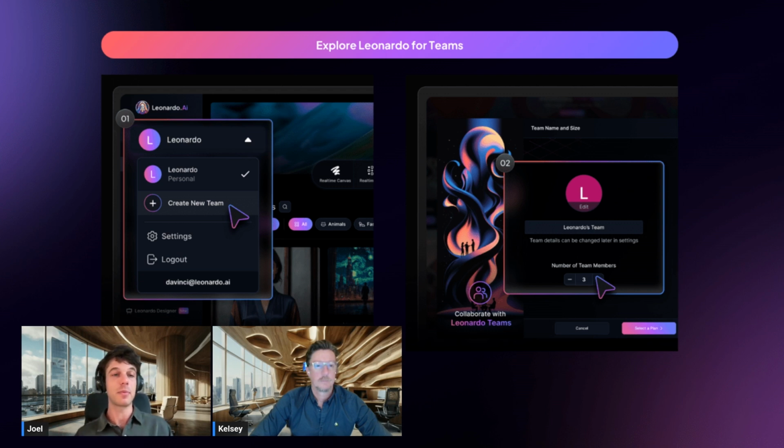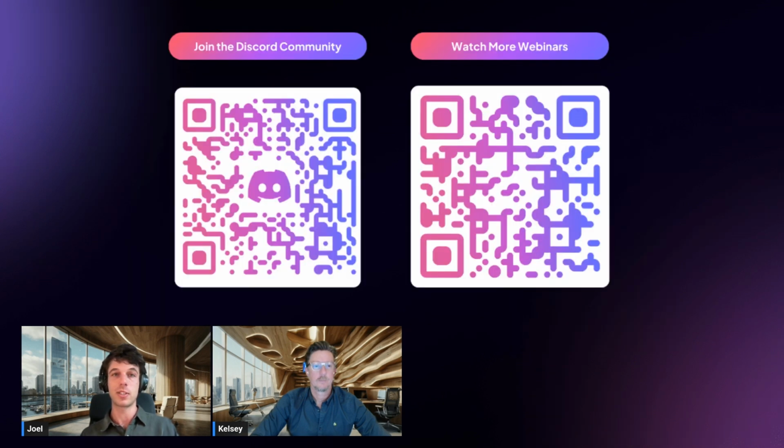In order to create a team, you just go into your Leonardo account, drop down from the account menu, click create a new team, and then select how many team members you would like. This is great for a studio or a firm where you might have 10 designers collaborating, 15 designers collaborating. It's really handy. We use it here at Leonardo to put together these webinars, and we're always shipping updates for our Teams features.